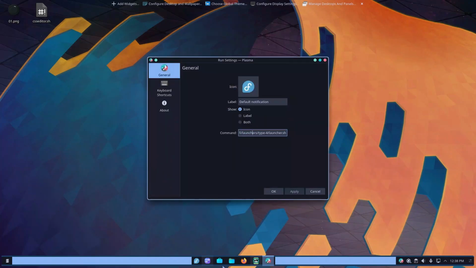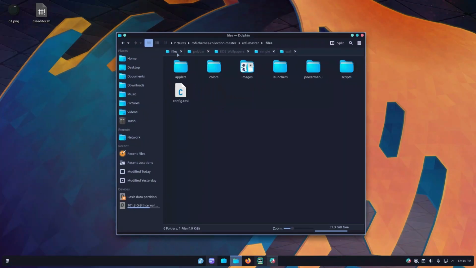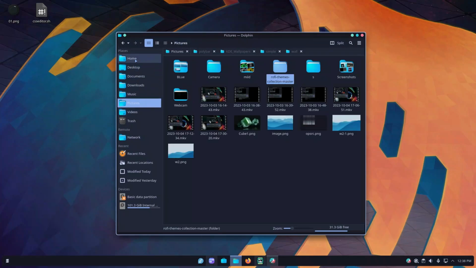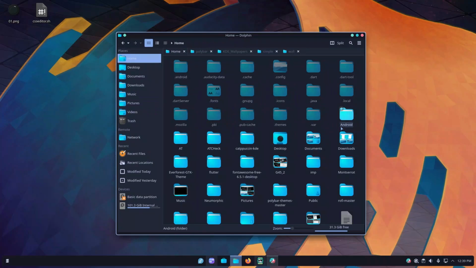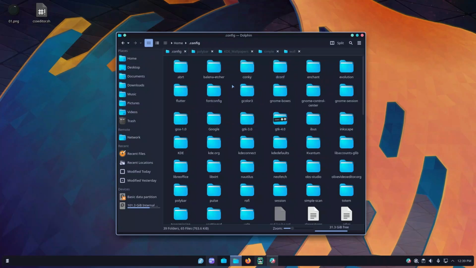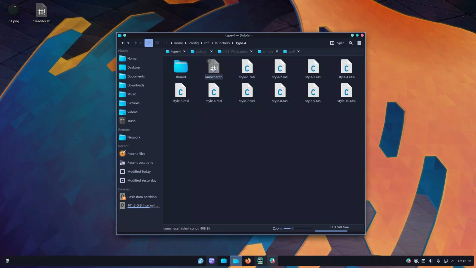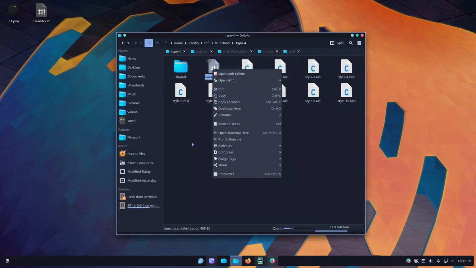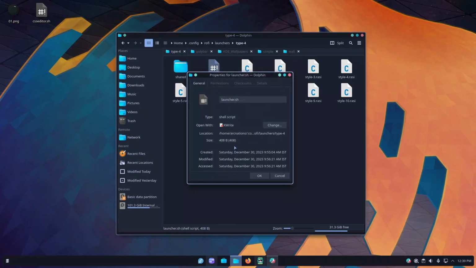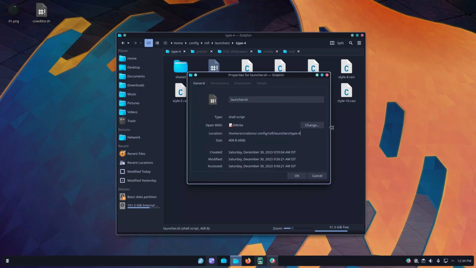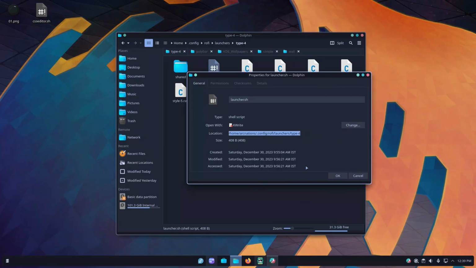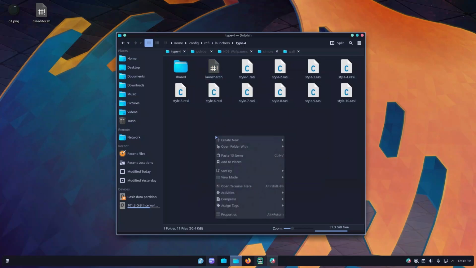The command part is very simple. Just open Dolphin. Let's head over to the Rofi location, which is inside home/.config, search for .config, and Rofi launchers type 4 and launcher.sh. There are two ways you can do this. You can go to properties and copy the location from here. If the entire location is visible, you can copy it from here. If it is not visible, you can also do this.